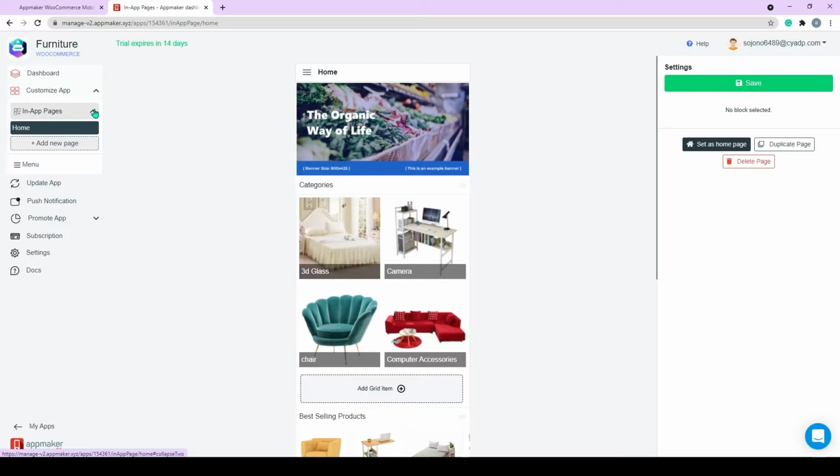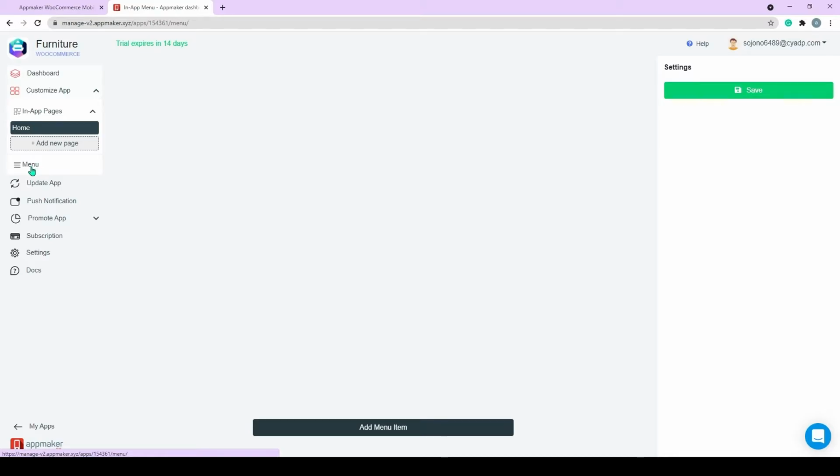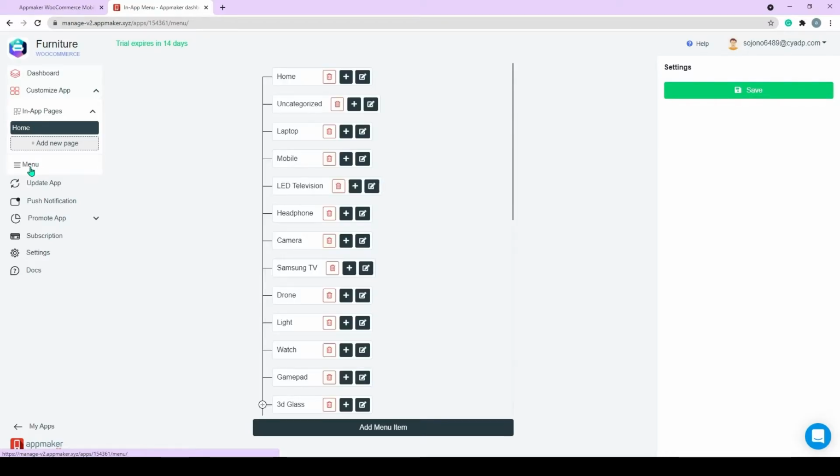In-App Pages, you will be able to create multiple custom pages. You can creatively use in-app pages to create categories and subcategories of products, offer pages, bestseller pages, and so on. The menu option just below in-app pages allows you to organize the menu as you need.